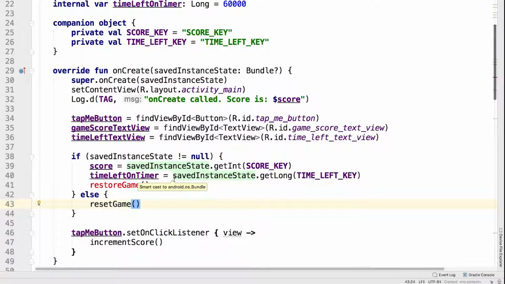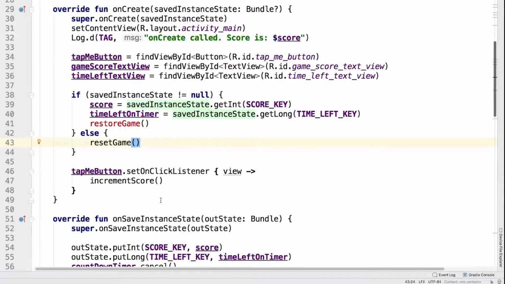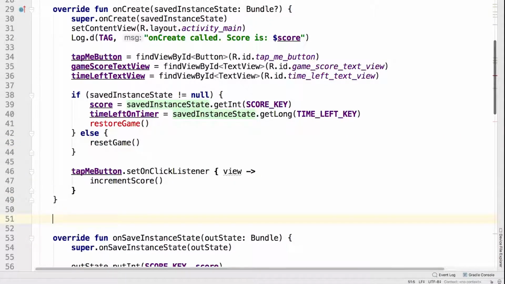Here you check savedInstanceState first. If it is null, then there is no previously saved data to restore, and you can simply reset the game to its default state. But if there is saved data, then you set the score and time left to the saved values, and then call a new method called restoreGame to restore the game to its saved state.